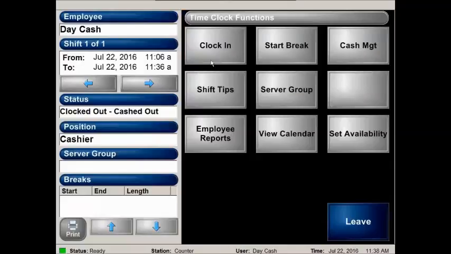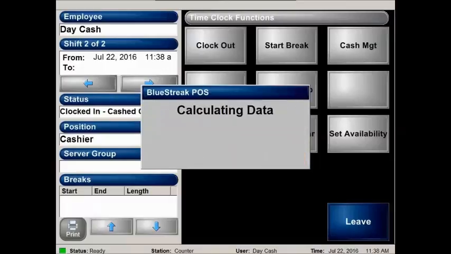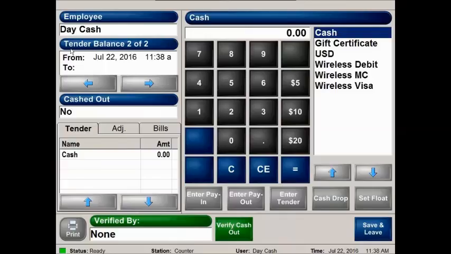So let me sign back in here. I want to just see what you're doing here. So I'm going to sign back in. I'm going to cash in as well. So this is now, you'll notice everyone up here, I have tender balance 2 of 2. And my first tender balance, which is here, which I can't change, was 1 of 2. So you're saying on 2 of 2, what are you doing?